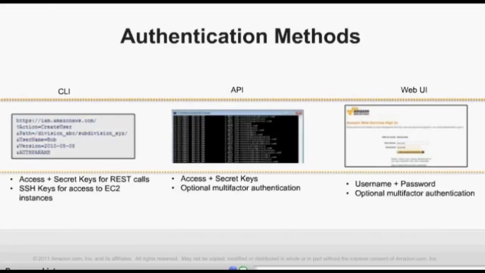So taking a little deeper look. If you look at the command line interface, you're going to use your access and secret keys to make those REST calls, or the default using the SSH keys for access to the EC2 instances. Now, I do have a number of customers who will actually use things like a Chef recipe to integrate that particular server into an Active Directory, even their Linux servers, so that they can then use their normal Active Directory credential to authenticate against that.